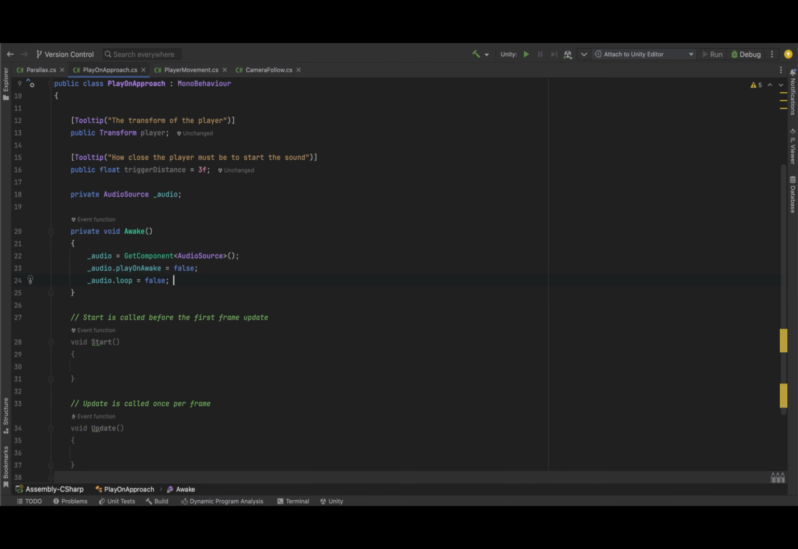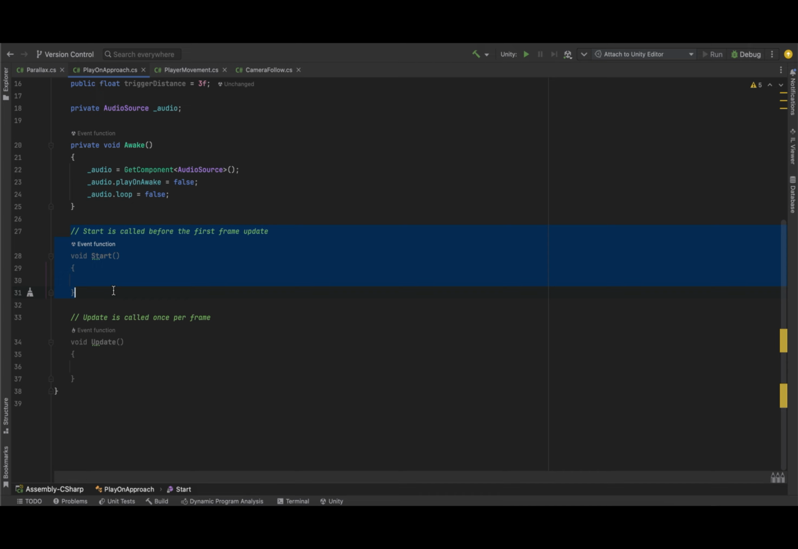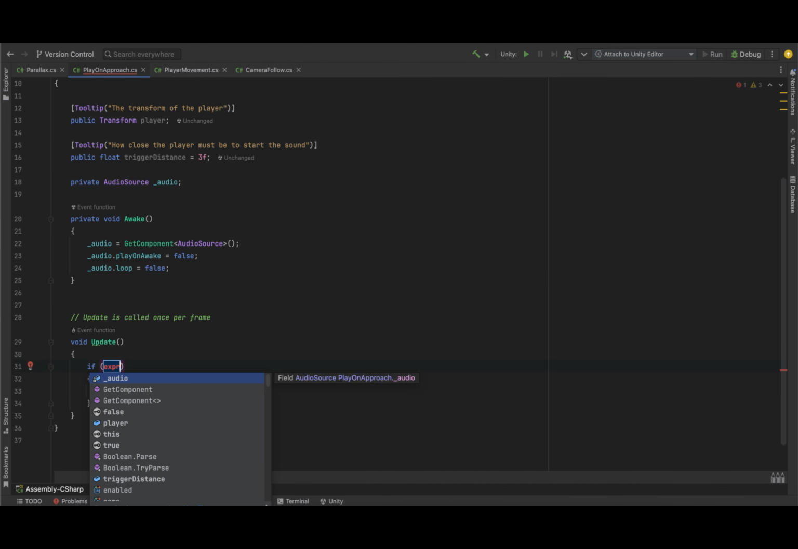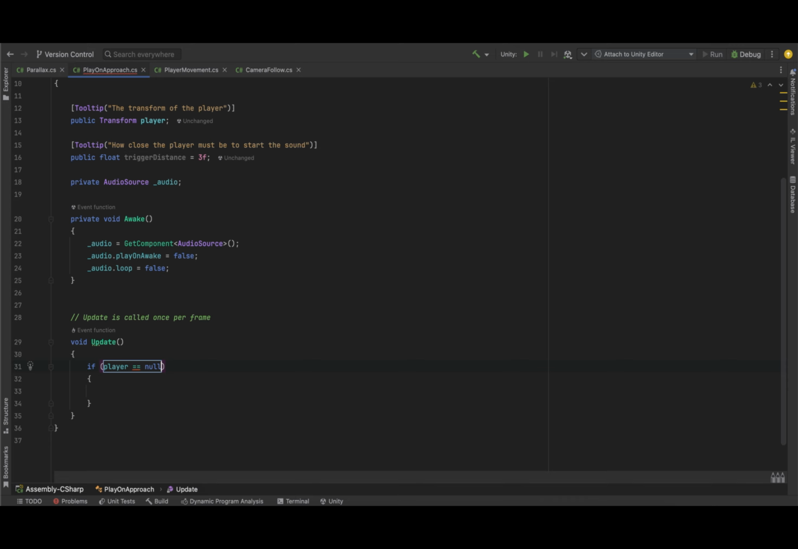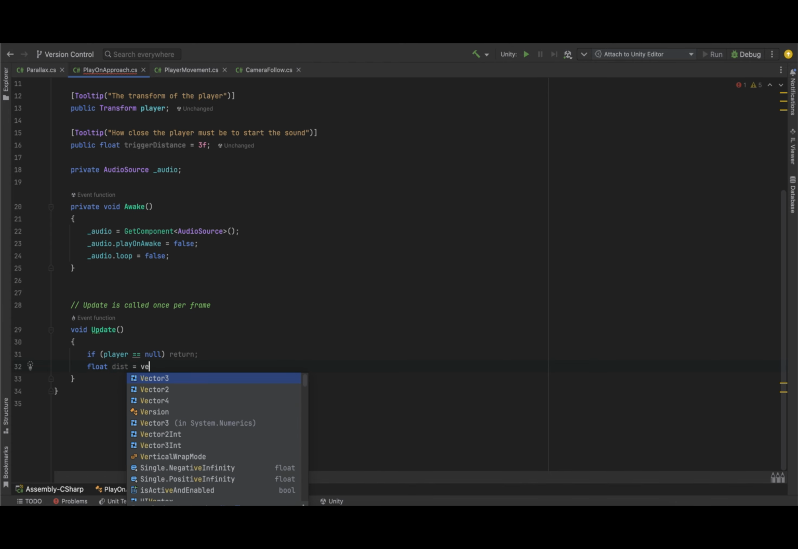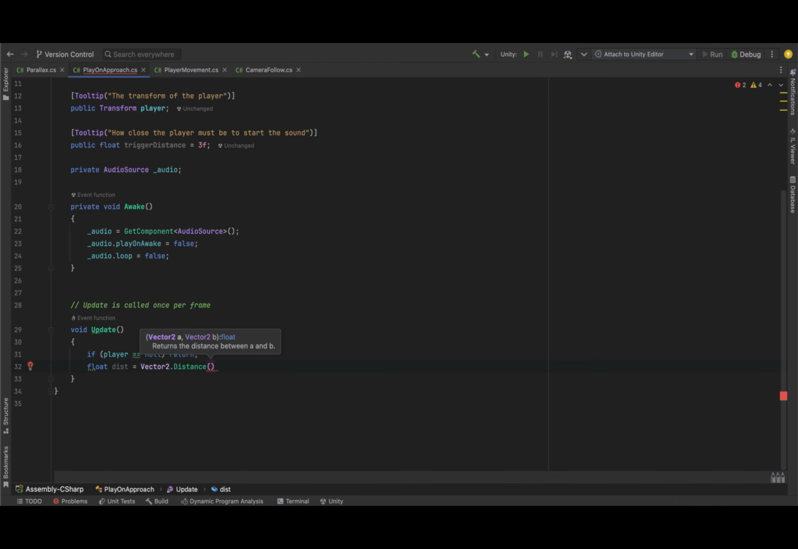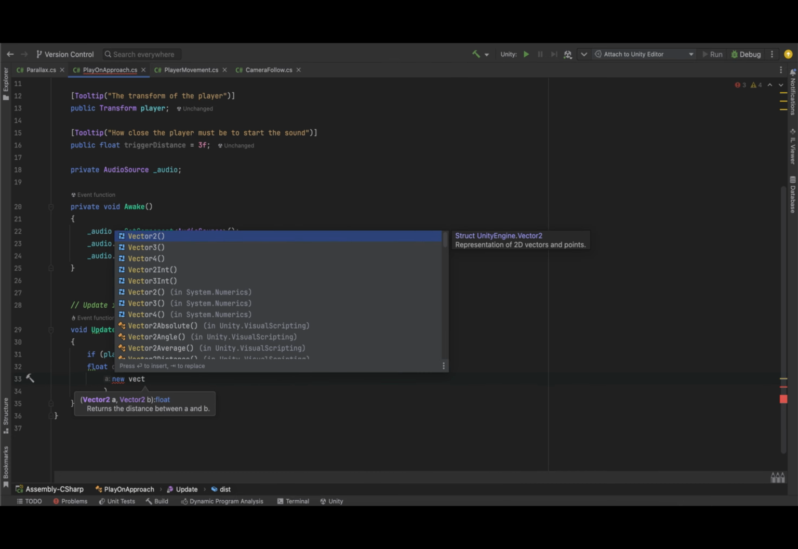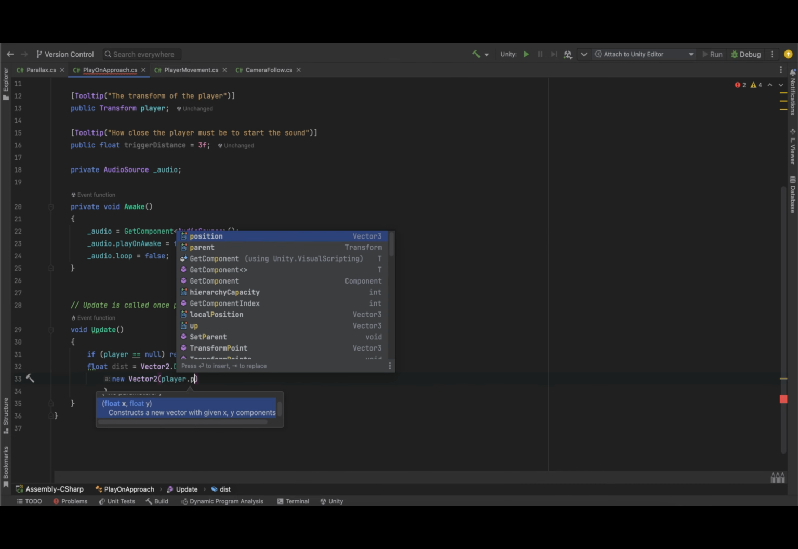Now for the main part of the script, Update runs every frame. It keeps checking what's happening in the scene. This checks if the player is set. If not, we stop right here. No errors, no problems. Then, we are checking how far the player is from our object, but just in the X and Y, so we ignore height. This gives us a simple distance.